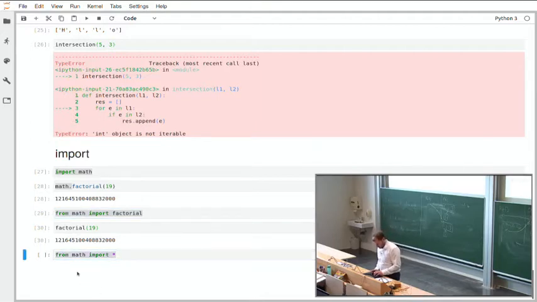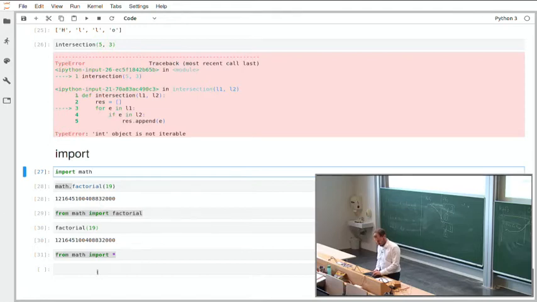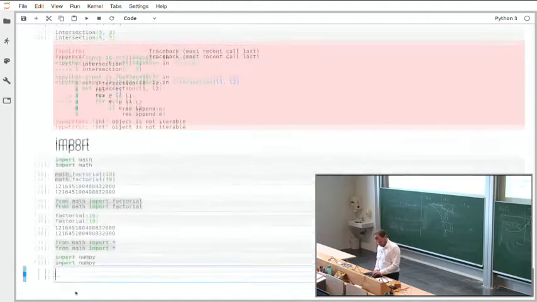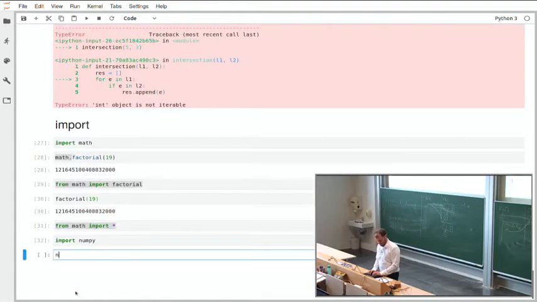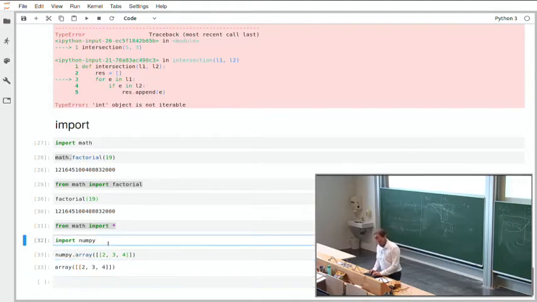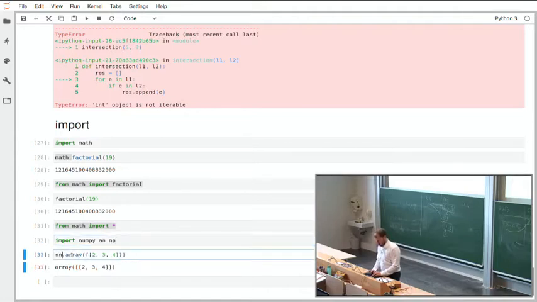There's another thing that you could do that is a bit more convenient, but still avoids the name conflicts. You can do import NumPy, and then afterwards, if you want to create a matrix, you would have to write numpy.array, 2, 3, 4. This is a bit inconvenient, so you can make it a bit more convenient by saying import numpy as np, and you can give a shorthand.